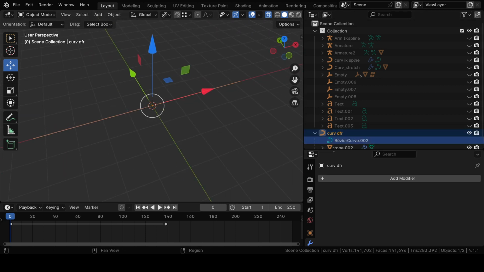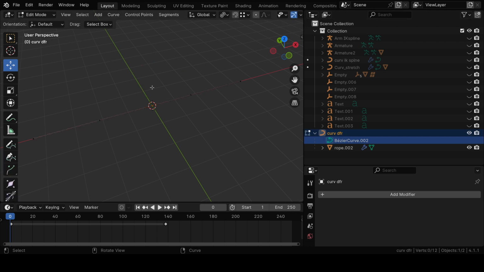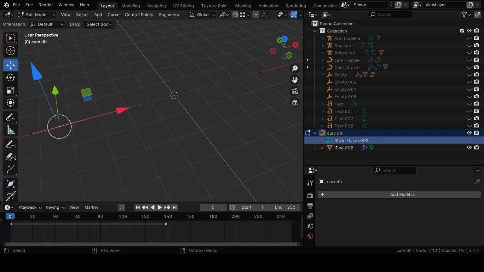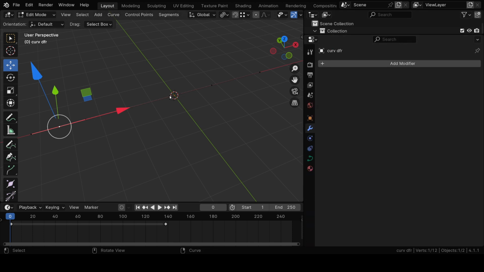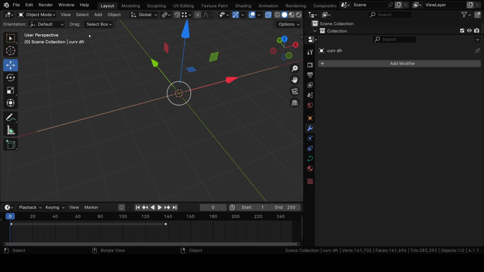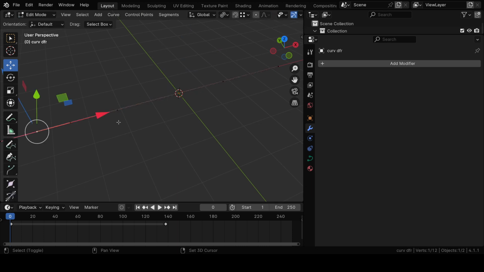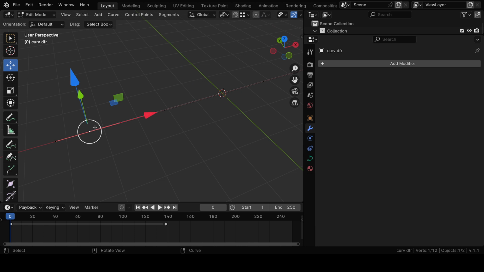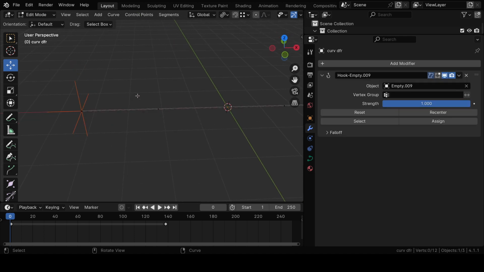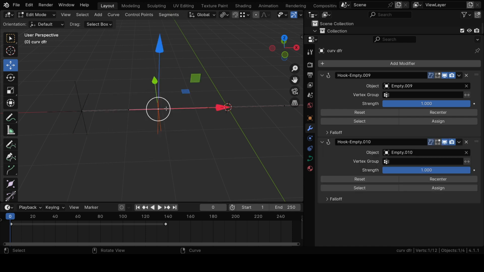So let's go into edit mode and select all the points. We have to do this stretching also, that is, we have to select this curve. Okay, we'll do it finally. We go into edit mode for the curve and create a hook. Select this one and Ctrl+H, hook.